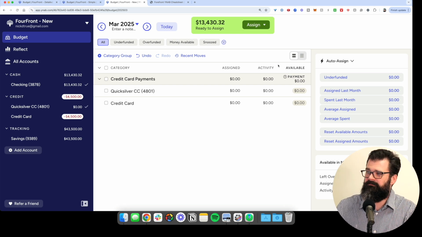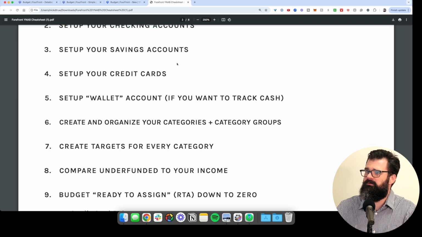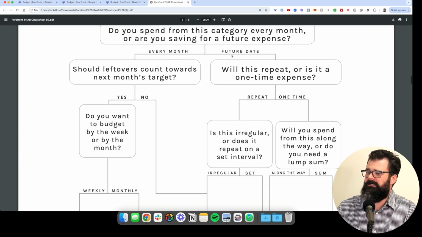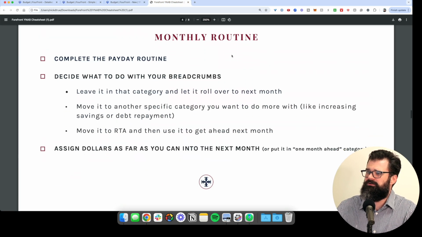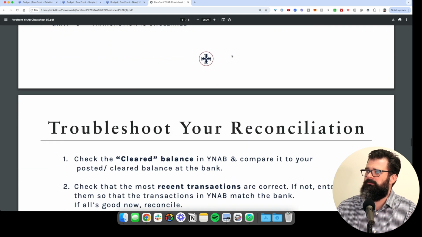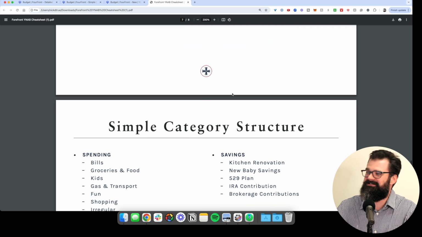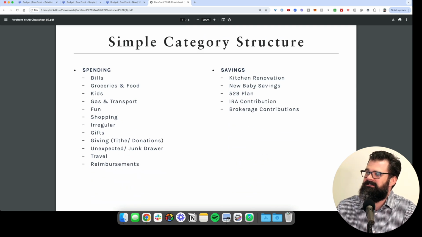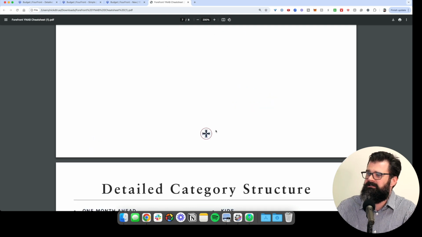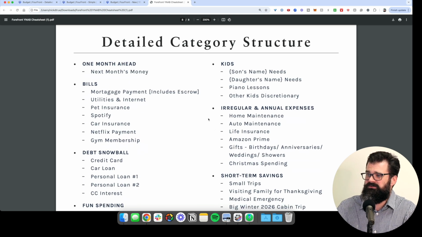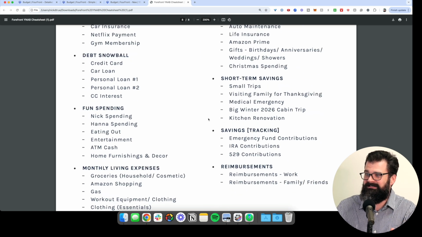While there's a ton of different ways that you could set this up, if you come over to the cheat sheet and you scroll down to the bottom, you're going to notice that there are two overarching structural recommendations that I have after looking at literally thousands of budgets at this point. The first is the simple category structure. If you were to count these, there are less than 20 categories here, and we're just lumping things together. The second is the detailed category structure, and as you can see, it's very detailed.